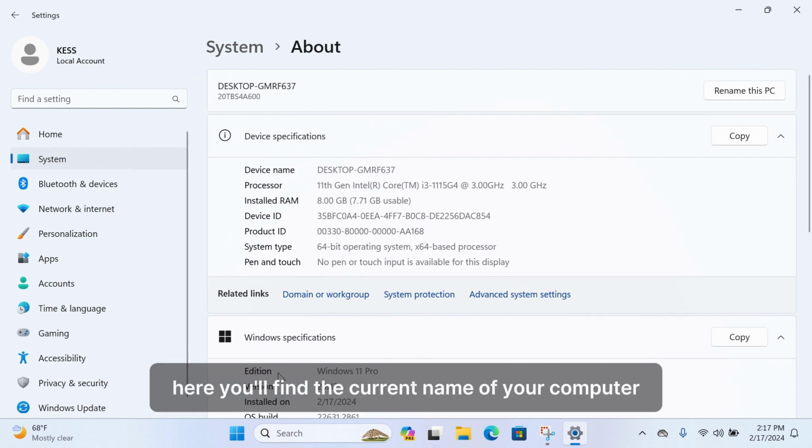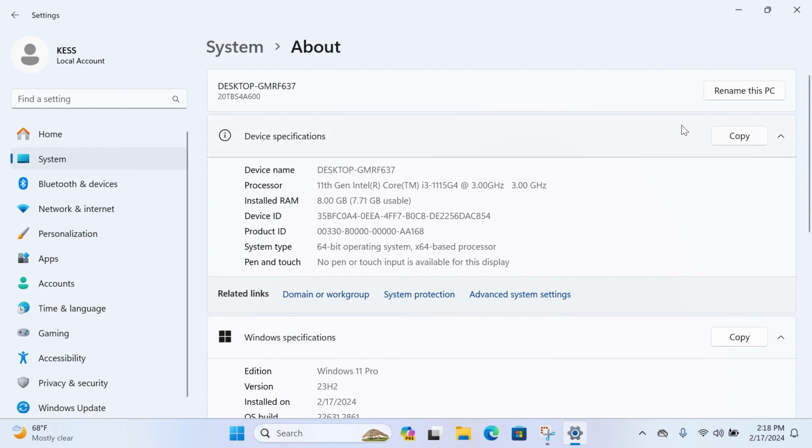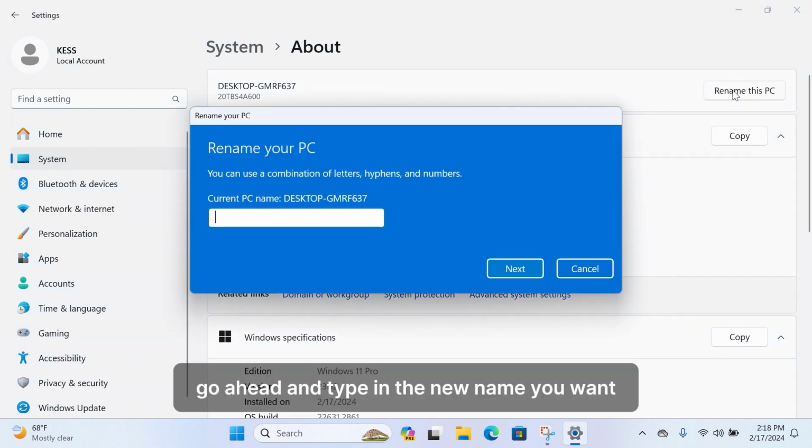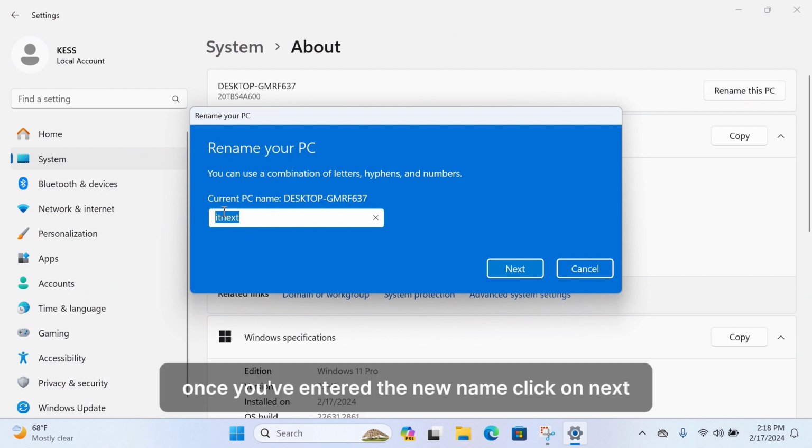Here, you'll find the current name of your computer. Click on Rename this PC. Go ahead and type in the new name you want. Once you've entered the new name, click on Next.